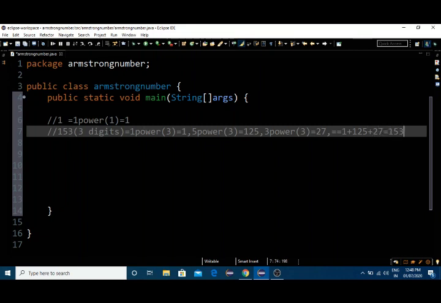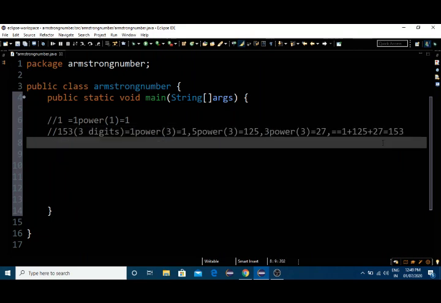This means: take the total number of digits, raise each individual digit to that power, and add them up. The output should be the same number. If these two numbers, the initial given number and the output number, are the same, then the number is said to be an Armstrong number. Let us see how to write a program in Java to find whether the input number from the user is an Armstrong number or not.